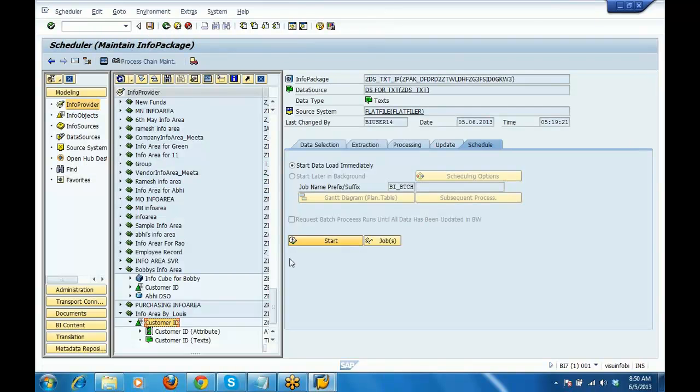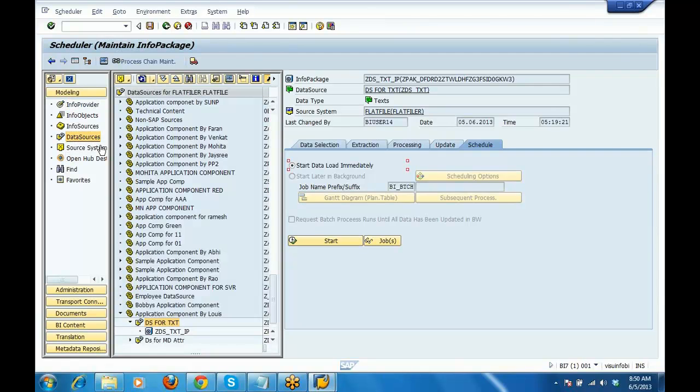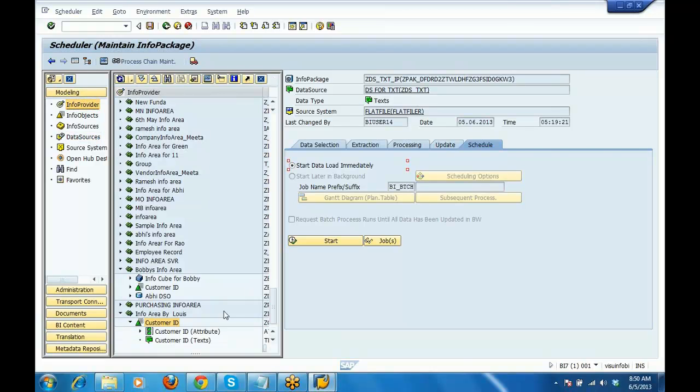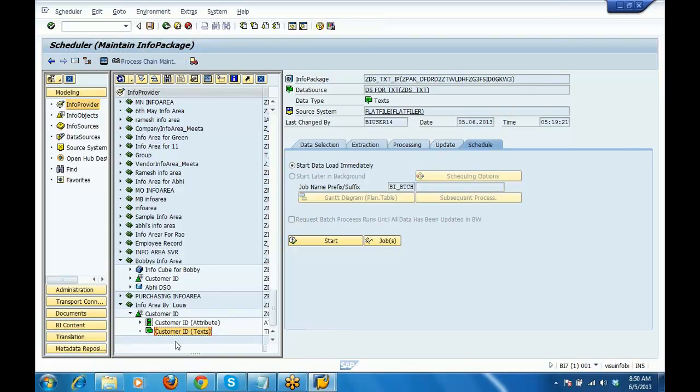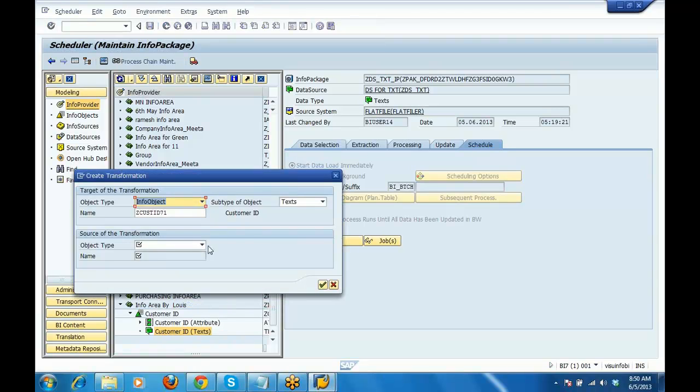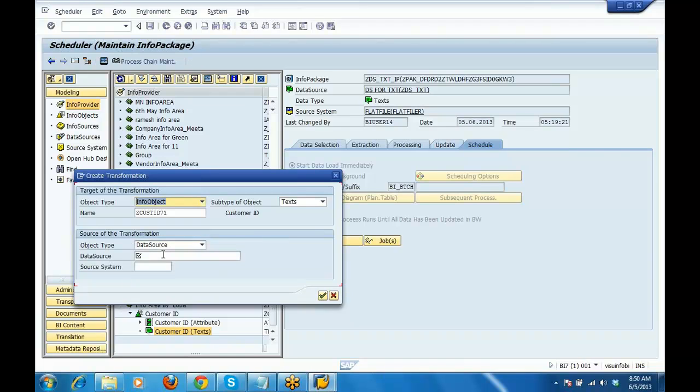Okay. Now I'll create a transformation to load data from the data source to the info provider. So go to the data source, copy the technical name of the data source and then go to the info provider. Right click on customer ID text, select create transformations. Here the source of the transformation, object type, is data source. Give the technical name from where you are loading data and then the source system name. Say continue.